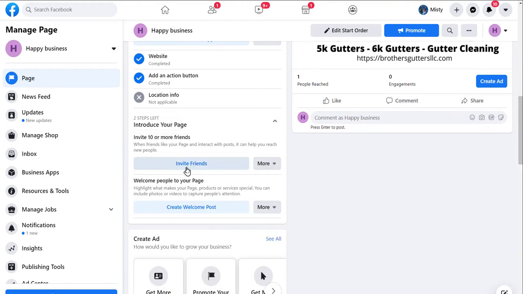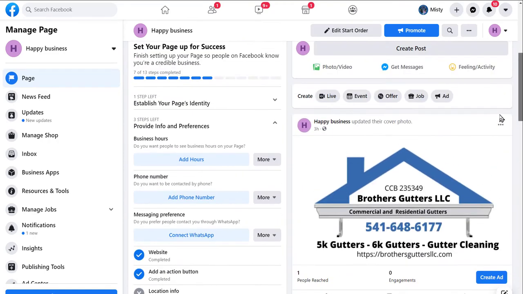You can invite friends. Those are your personal friends as the administrator. This is a way to get started in telling your personal friends, hey, I started a business page. You can't send it to people who are not the personal friends of the administrator you're logged in as. Other options they have here: you can save it for later and mark that it's completed if you want. You can create a welcome post that says, hey, welcome to my page. This is what I've got going on. So those are features that you can add in there.